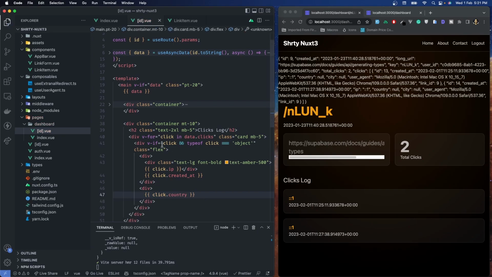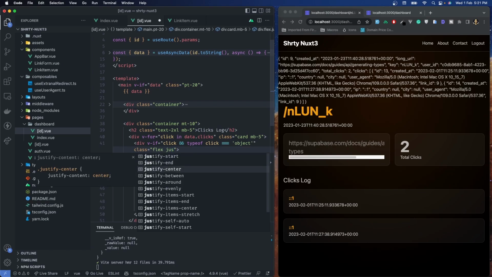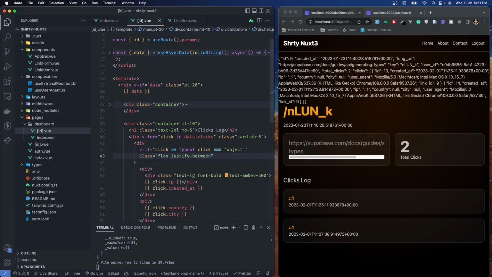Do we have a country? So let's check. We don't have a country because this is just a local IP, so the country would be empty. But once we deploy it to the public, then we'll have the country option as well. So we'll have the country, then we'll have the city. Okay, so we'll just give justify between, so that it sticks to the edge of the card.